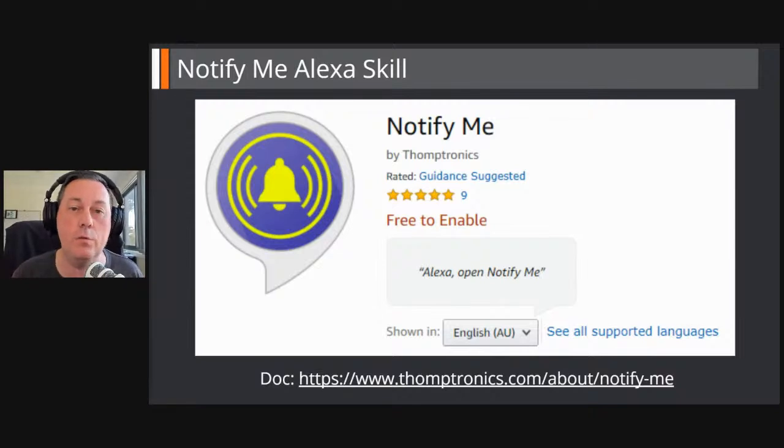So you don't have to get involved in all the development with the Amazon APIs. You don't have to create authentication. You don't have to build your own code to send and push stuff. So we're using an external third-party service. It is free. So log into your Amazon store and search for the Notify Me skill, and there's the screenshot so you can know exactly what it is that you're looking for.